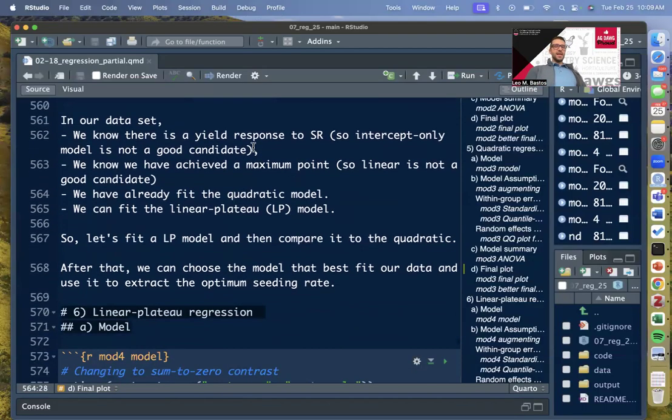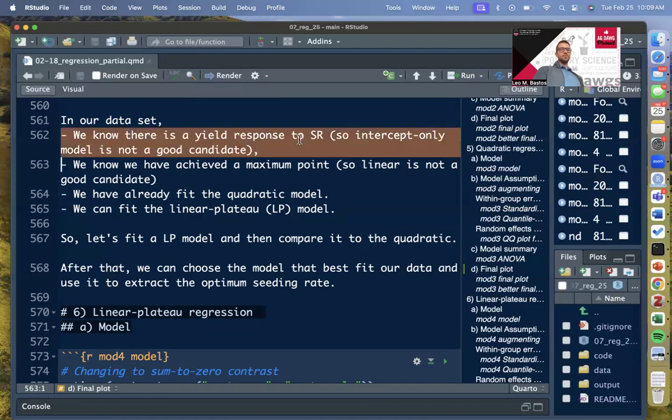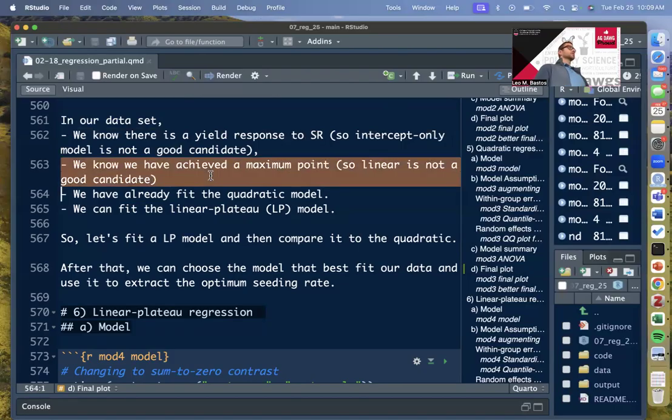All right, so in our data set, we know that there is a yield response to seeding rate. It could have been that we didn't have a response, like we saw that the intercept only model sometimes is the best model. Sometimes you don't have a response to your input variable, and that's okay, right? In our case, we know there is a yield response to seeding rate, so the intercept only model is not a good candidate. We know we achieve a maximum point. So our linear model, linear in the sense of intercept plus slope, is also not the best because it does not characterize that plateau, right?